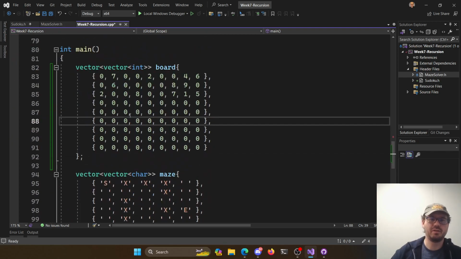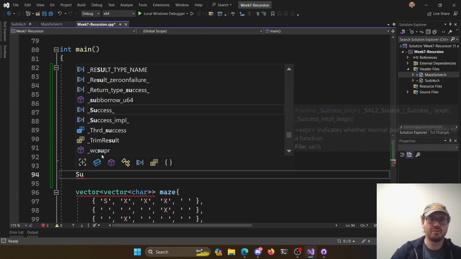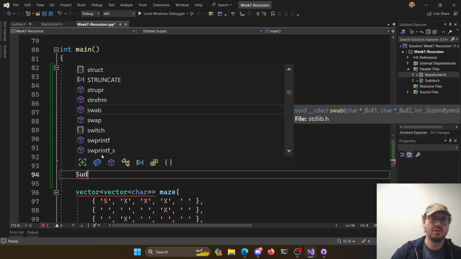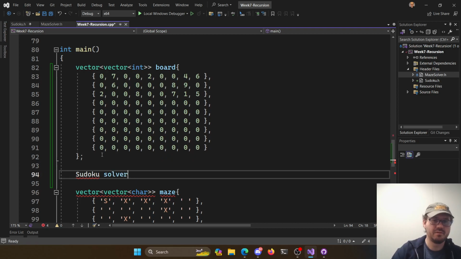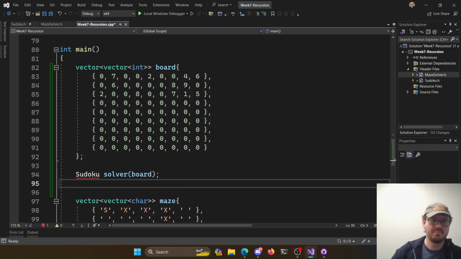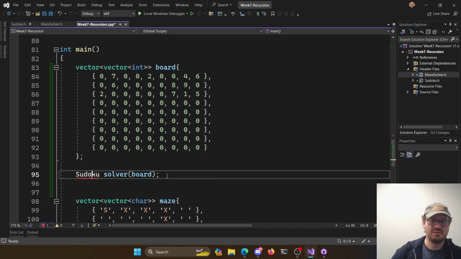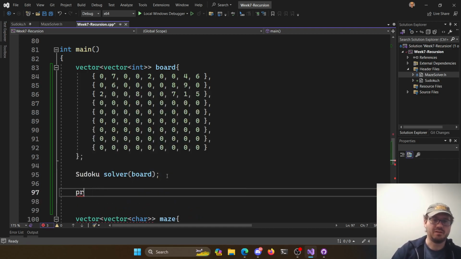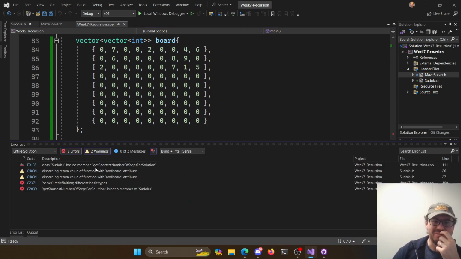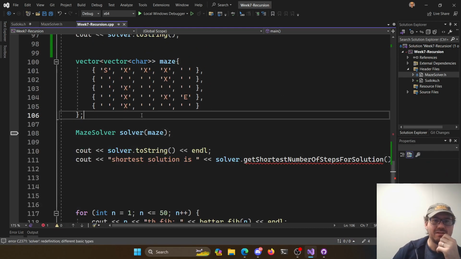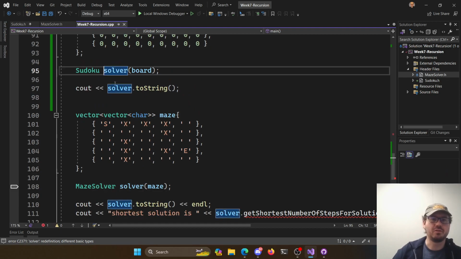So we'll make a board then. Make our Sudoku solver. Sudoku solver, given the board, we'll include our H file. And we'll see out our solver.toString. See if we get something that looks like a Sudoku board. Uh-oh, what do we get here? Oh, we already had a solver. So this is our Sudoku solver.